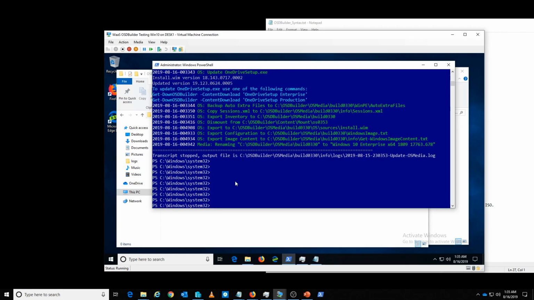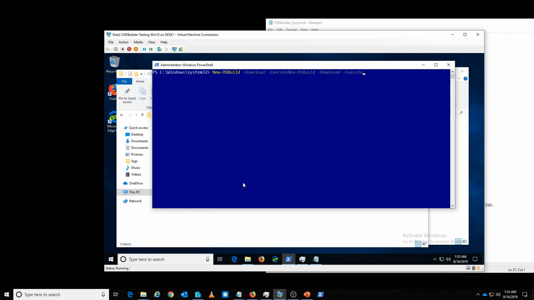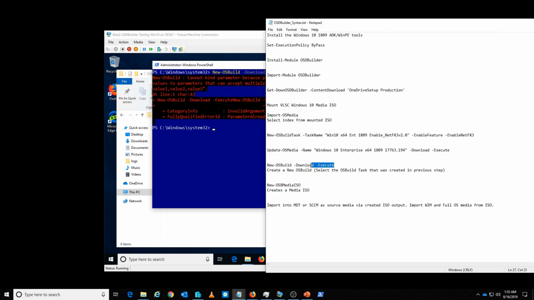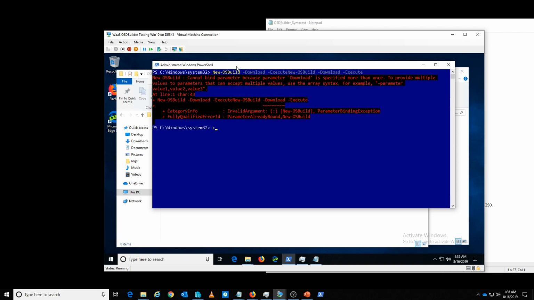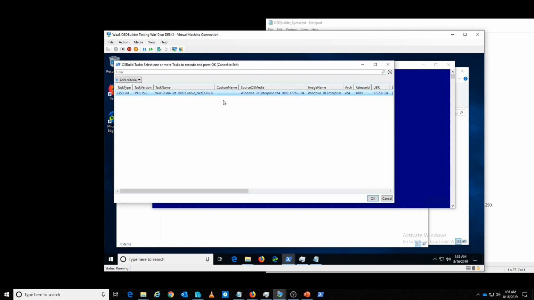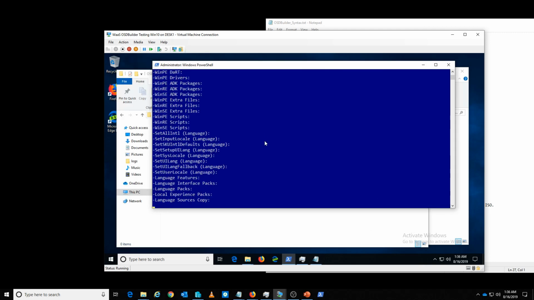From there, the final thing we'll do is create an ISO from that. So from the PowerShell command, New-OSBuild -download -execute. Okay, that's the wrong command. This is the right command: New-OSBuild -download -execute. Now you're going to pick the task that you created earlier, with the OSBuild.